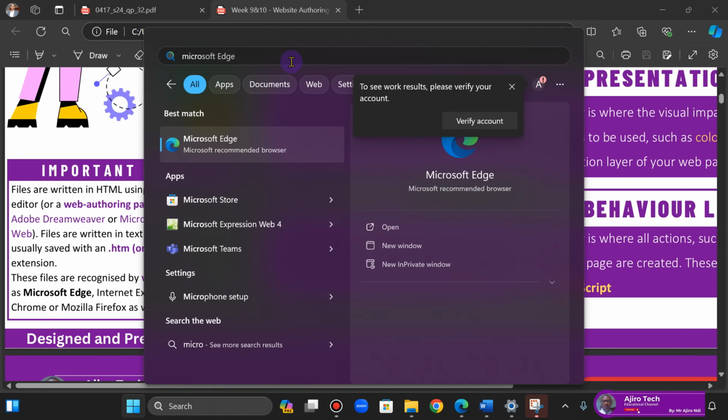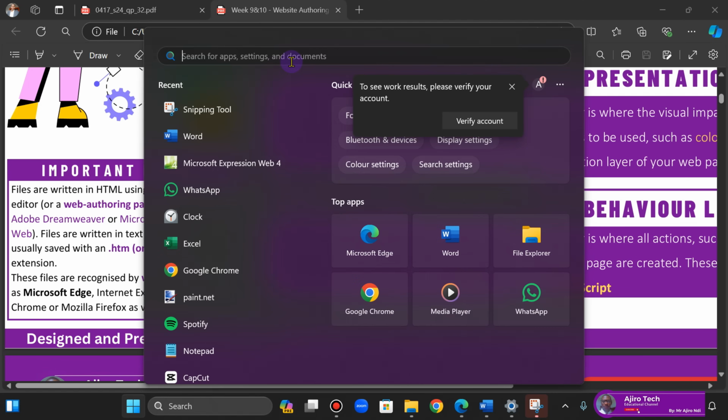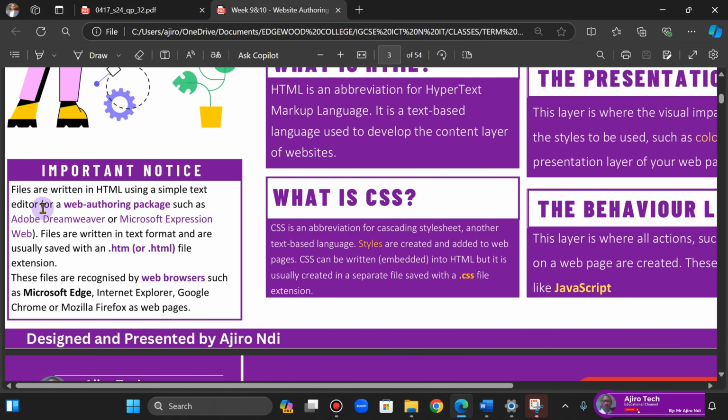Even FrontPage, the Microsoft FrontPage, I don't think I have it here, but you can also use Microsoft FrontPage as well. So whether you're using a text editor or a web authoring package, it is still going to give us the same thing. That's the first thing I want to talk about.